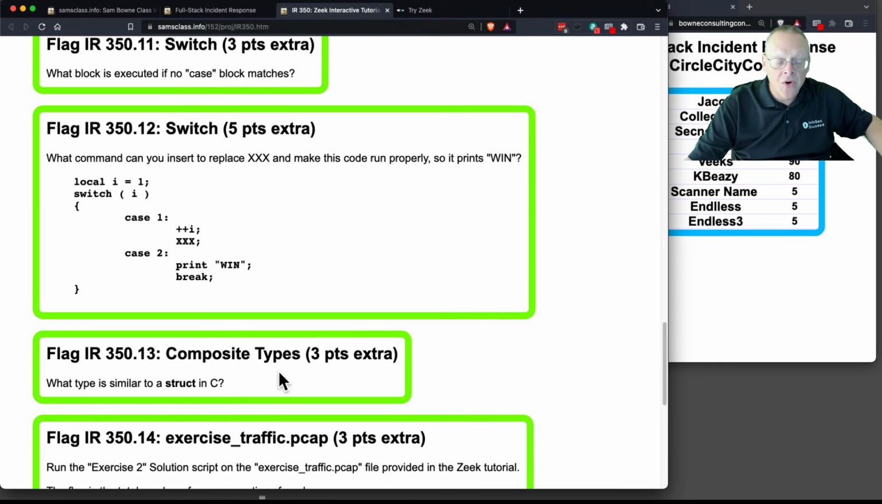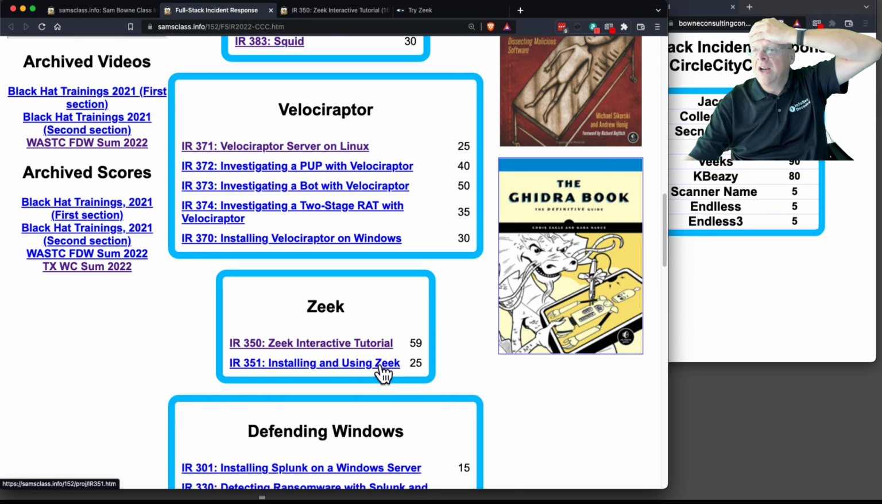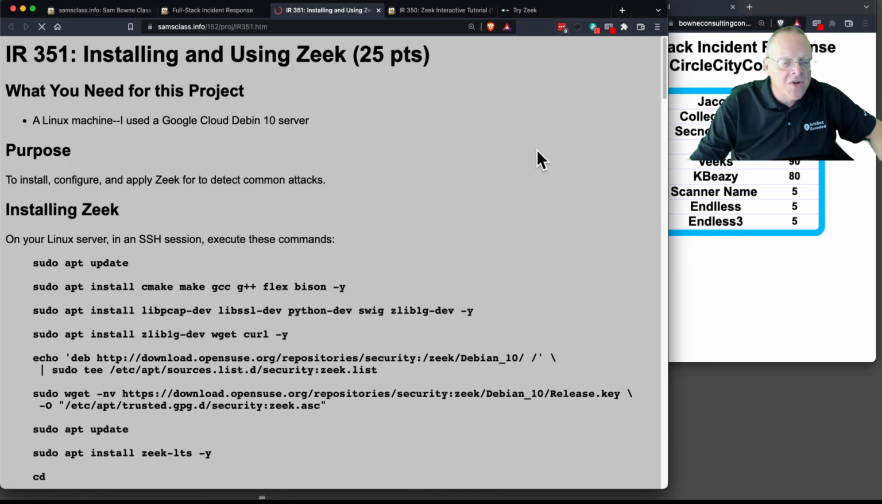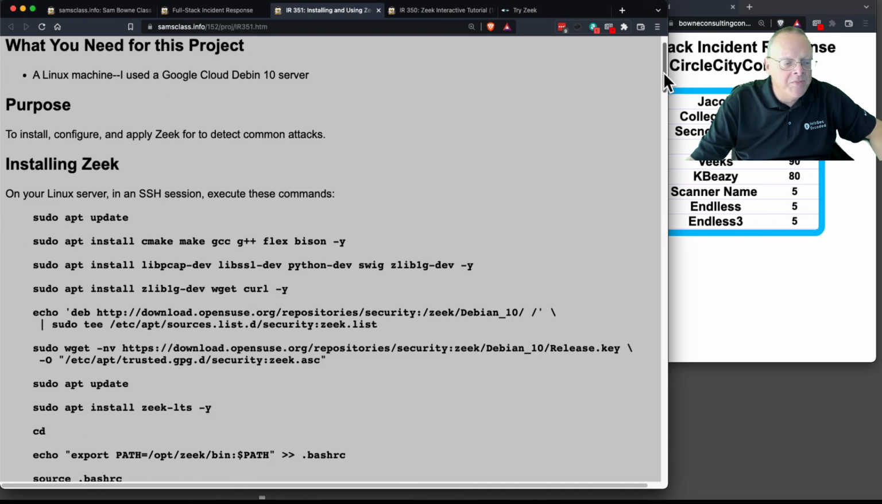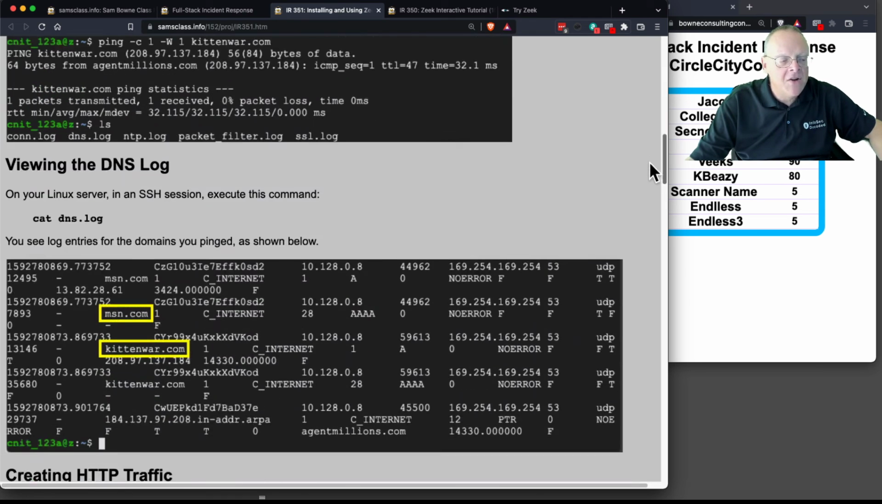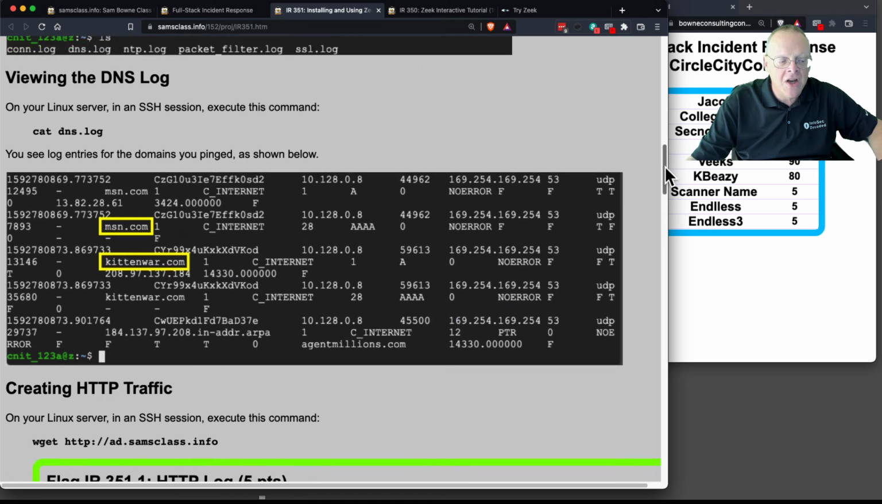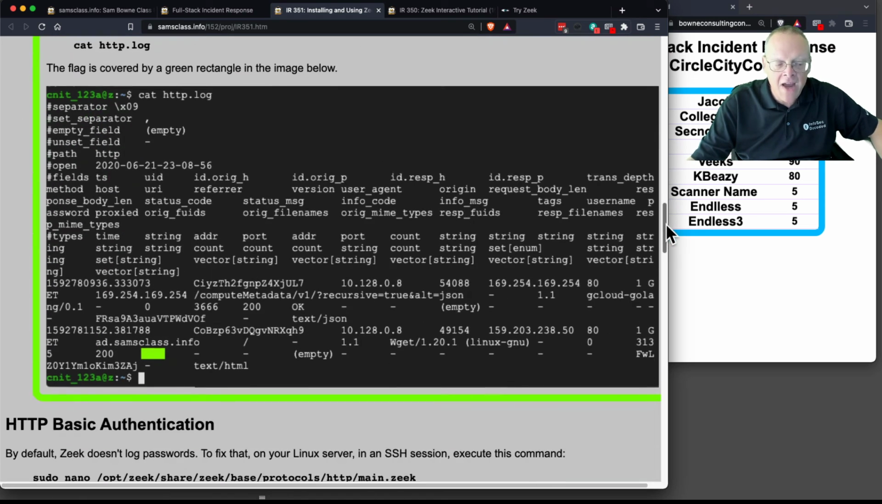The interactive tutorial is very helpful. And if you want to, I got a project here where you install it in your own Linux machine and use it. You can totally install it and practice setting it up and running it against sample traffic. If you install it yourself, you'll see how it works. And one thing that's great is by default, it creates a nice DNS log, all the DNS resolutions and all the HTTP. Even if you don't configure a configuration file, it does keep logs of DNS and HTTP traffic.